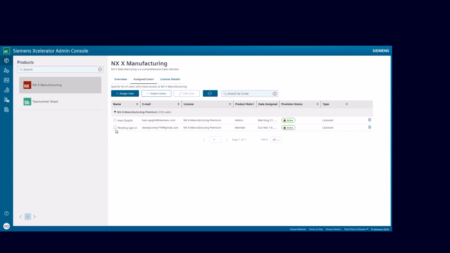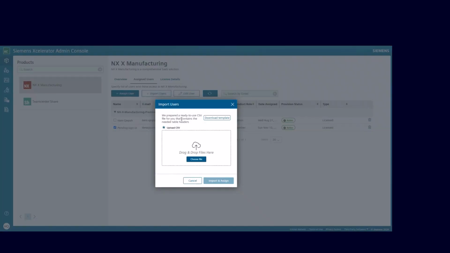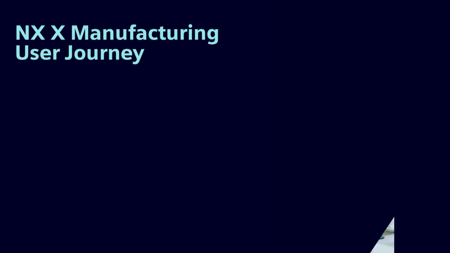We can also see here the provision status, and we can also remove a user from the product to free up a license. To edit a user license, click on the user and go to Edit User. To edit a user, you need to select a different tier you want to switch them to, and the role, and then save. You can also import a batch of users at once, so if you have to assign 1,000 licenses or 100, you can use your downloadable template and the batch process will complete.